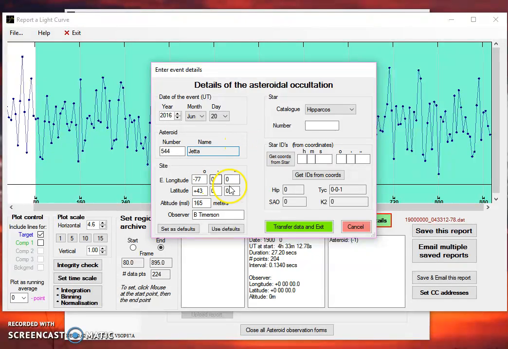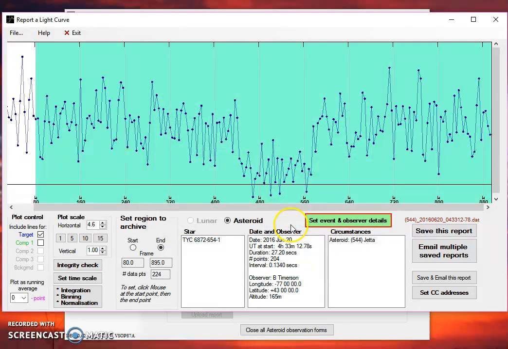Site information, and I've changed mine a little bit for this demo, but make sure your site information is correct. You need to input the star catalog. So this was a Tycho 2 star, so I'm going to input that information. And then also make sure you click this box right here, Get Coordinates from Star. It'll input the coordinates of the star, but it'll also show you other identifiers for the star. In this case, there are none, but it's important for the file to have that information. Once all this is complete, we can transfer and exit.